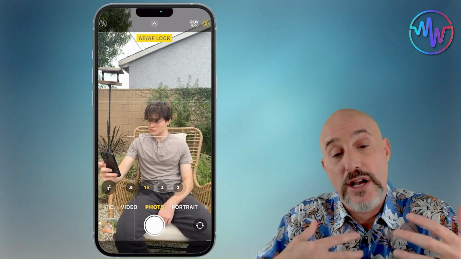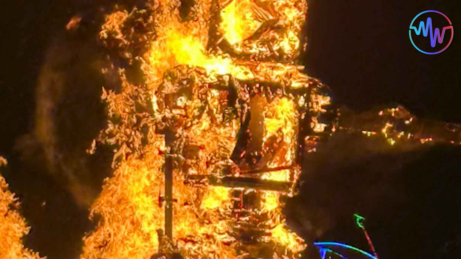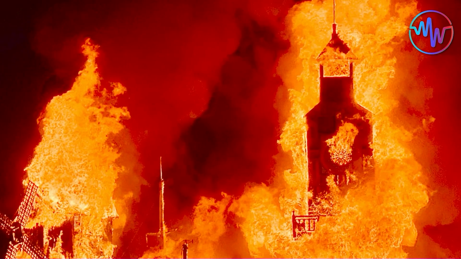When I take pictures of fires at Burning Man, I use this tool all the time, and you can see how amazing the results are.